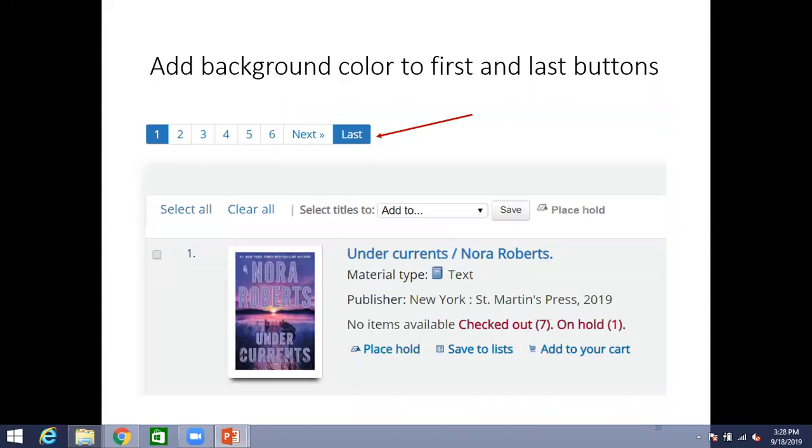When the page numbers were added like this, we decided to highlight the first and last buttons. Front desk staff said they were having a hard time just kind of focusing in on where they were, and they would often click the last button instead of the next button. And so we just added a little color there to hopefully make it easier to find that.